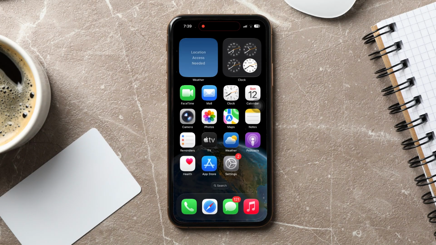How to passcode lock FaceTime on any iPhone. To get started, first of all go to your iPhone home screen. It features a customizable grid of app icons, widgets, and potentially folders for organizing apps.